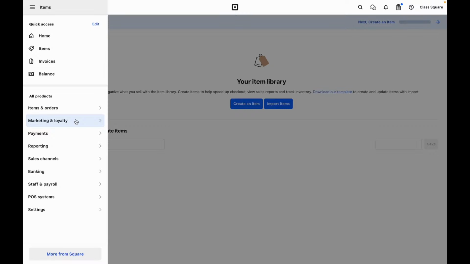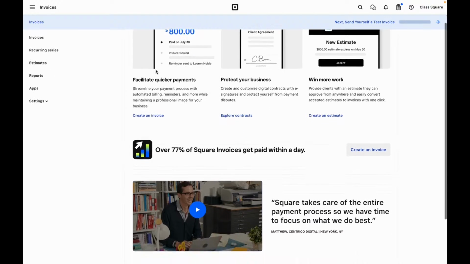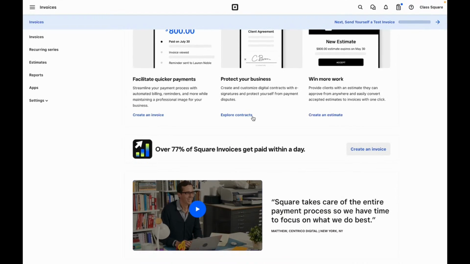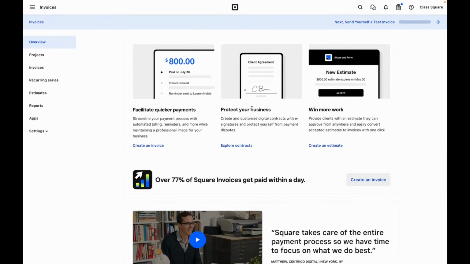So next is the invoices. So in your invoices, this is another very popular product that is offered with Square. When you come in for your overview, you're able to create an invoice, enable contracts, and create estimates. So once you start, you send your first invoice. This view will update with a list of your invoices.